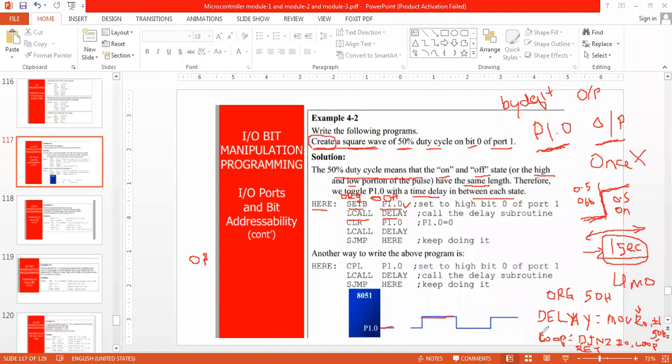Then what will happen? At LOOP, DJNZ means decrement and jump if not zero. Who is not zero? R0 is not zero. It decrements R0 and goes back to LOOP. So I am repeating this instruction 50 times, the decimal 50, or the equivalent hexadecimal number. Then I go back with the return. With RET, I will come back to here.